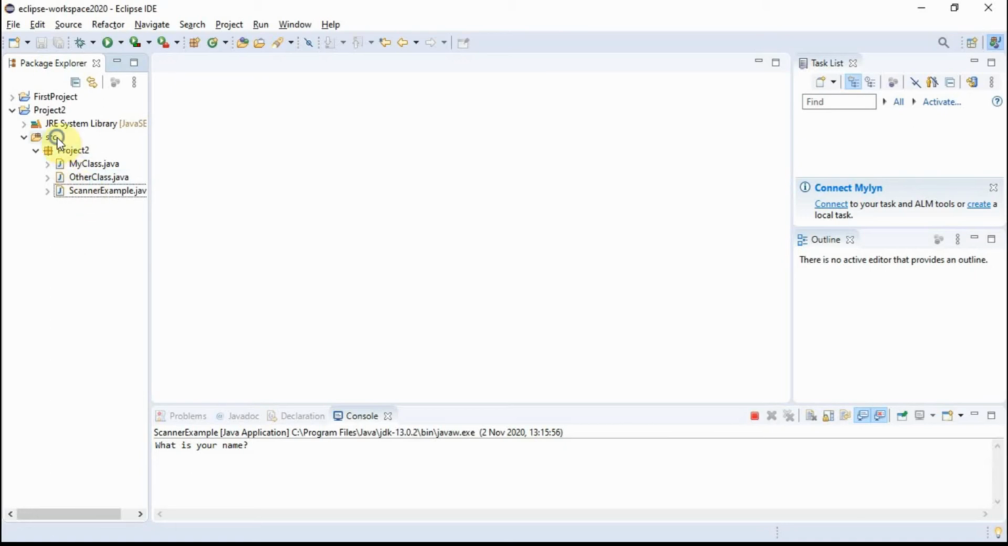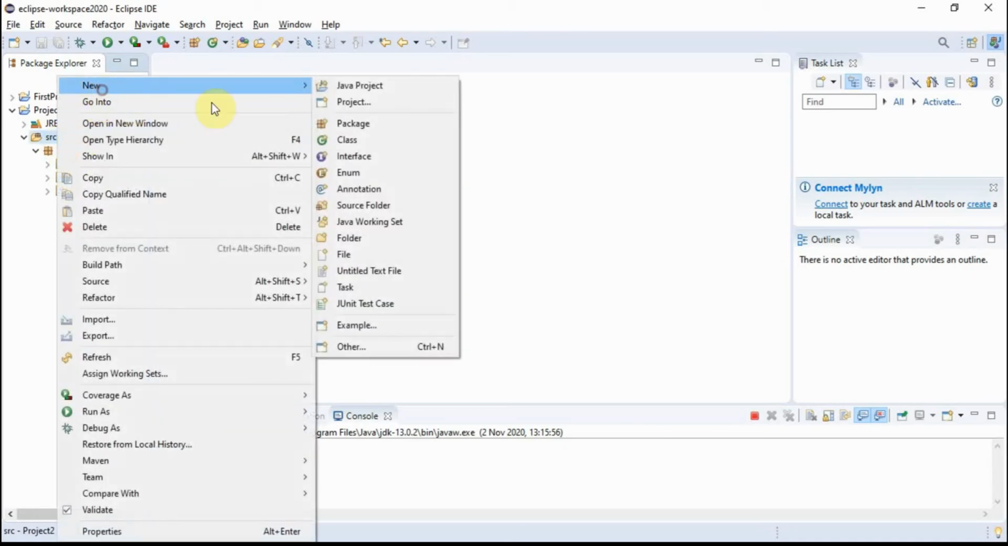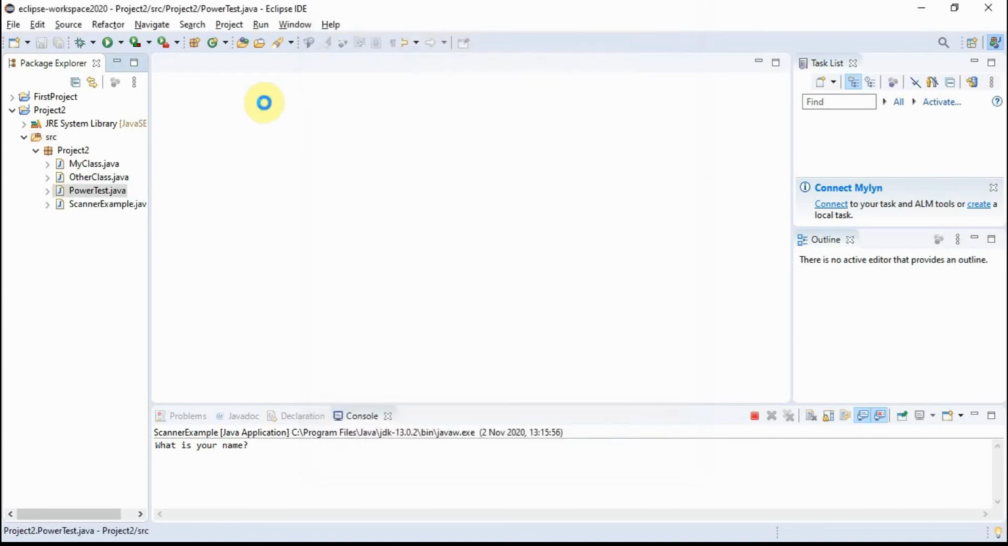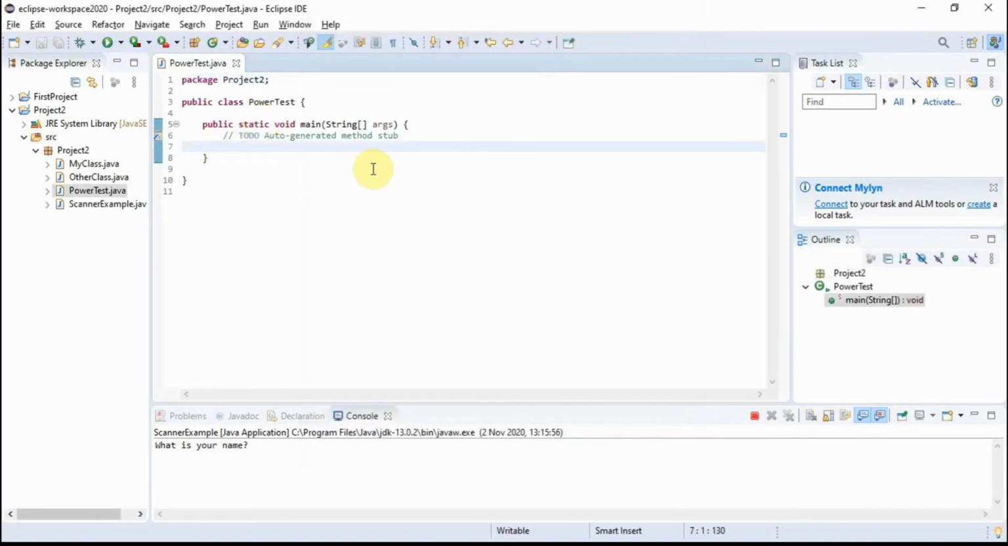All right, so right click, I'm gonna create a new class, call it PowerTest, and include the main method. We have it and the body here. So as we saw in the previous video, first we create a scanner object. Second, we create the variables that are gonna hold the user input, and then we make the calculation.